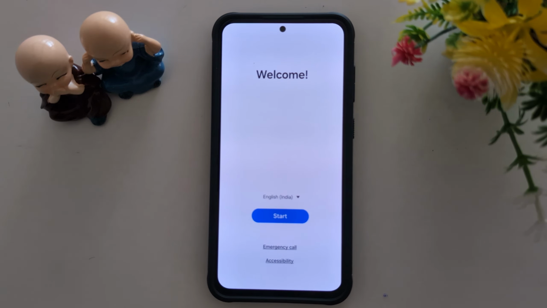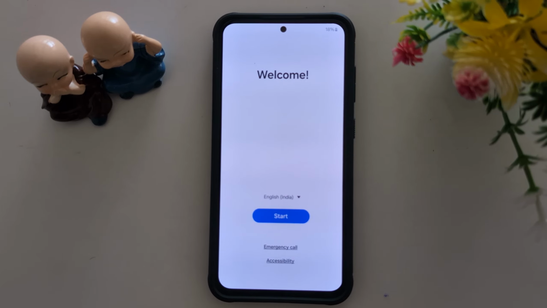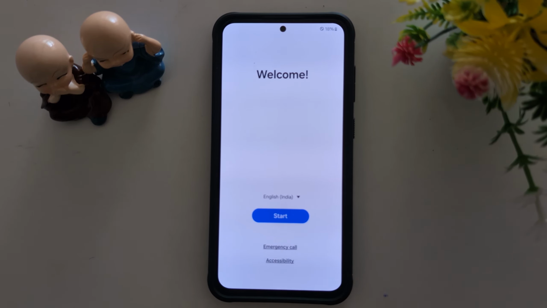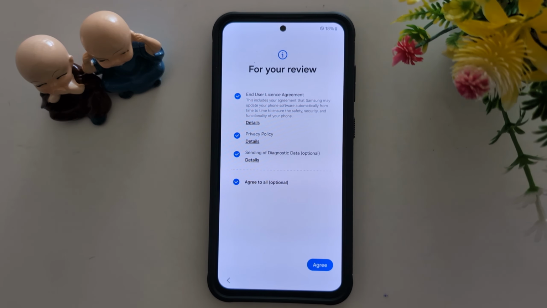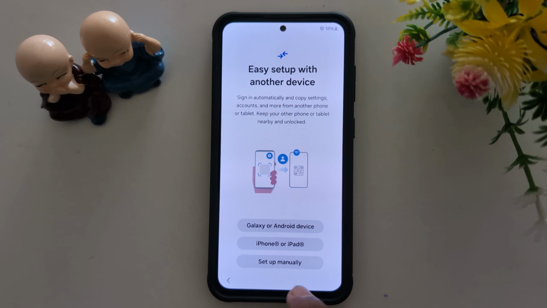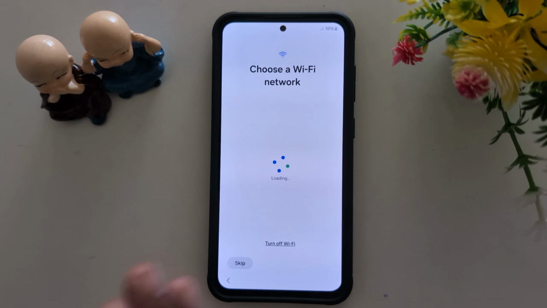Now you can see the welcome screen. So you need to set up your phone again. Good. Tap on Start. Agree to all. So you need to set up your phone manually. You can also transfer data from Samsung to Samsung, Samsung to iPhone, etc.